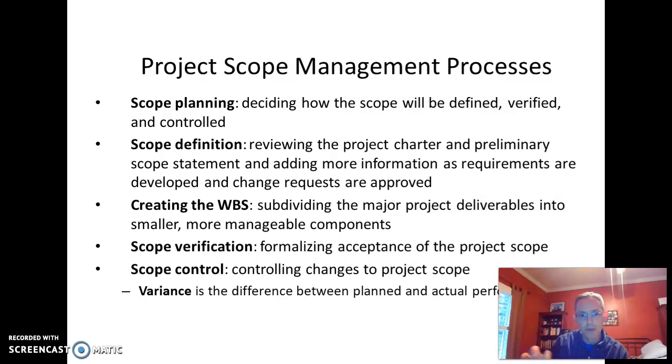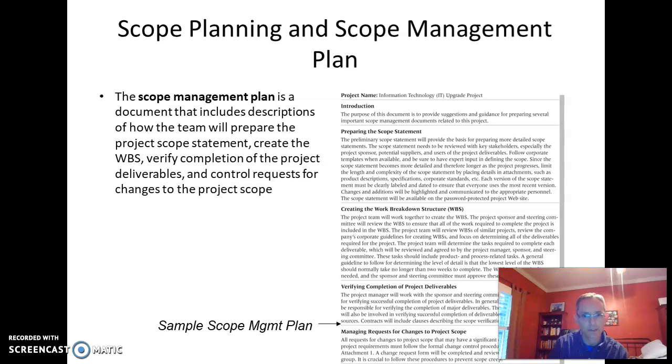It breaks up into scope, time, and cost, or scope, schedule, and cost. And the scope processes are defined here. A lot of things about looking at your scope, planning it, defining it, creating a work breakdown structure, verifying it, and moving forward. Think about this as your requirements for the project, right? That's what we're really doing.